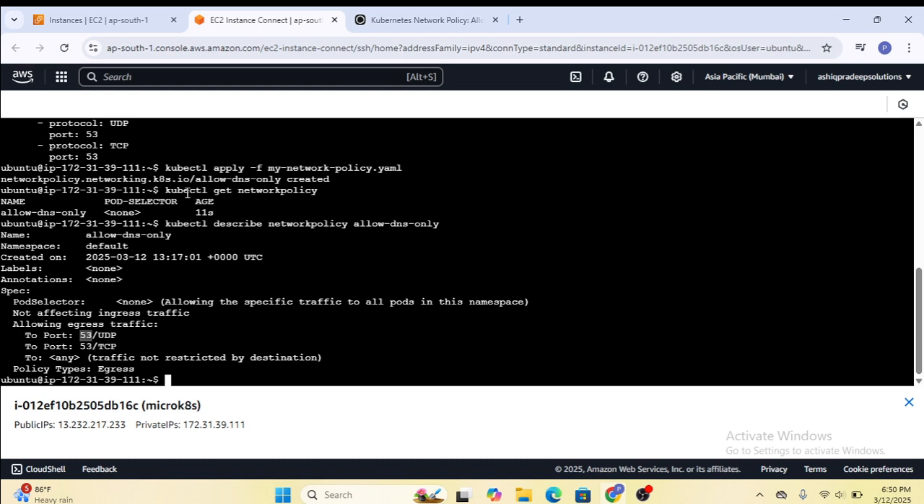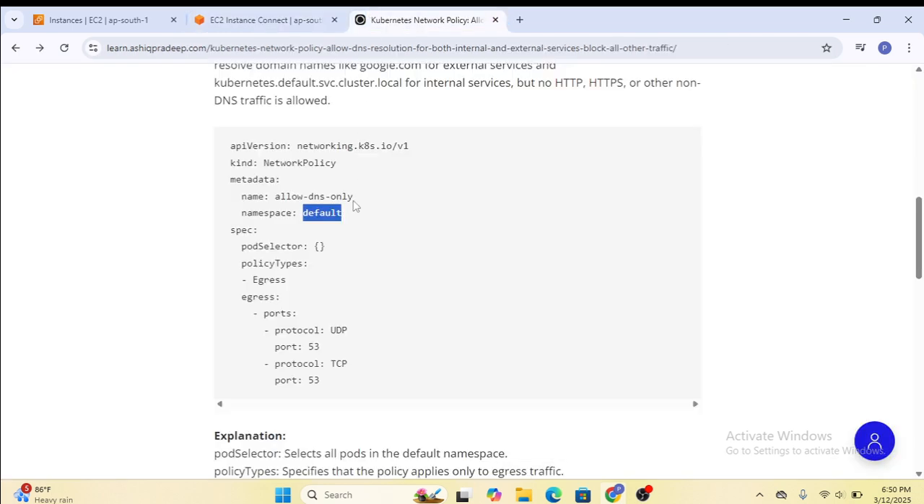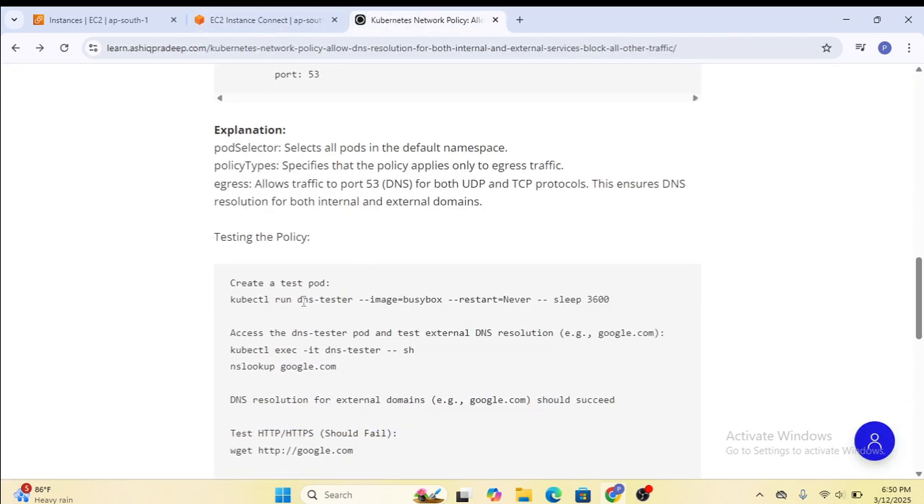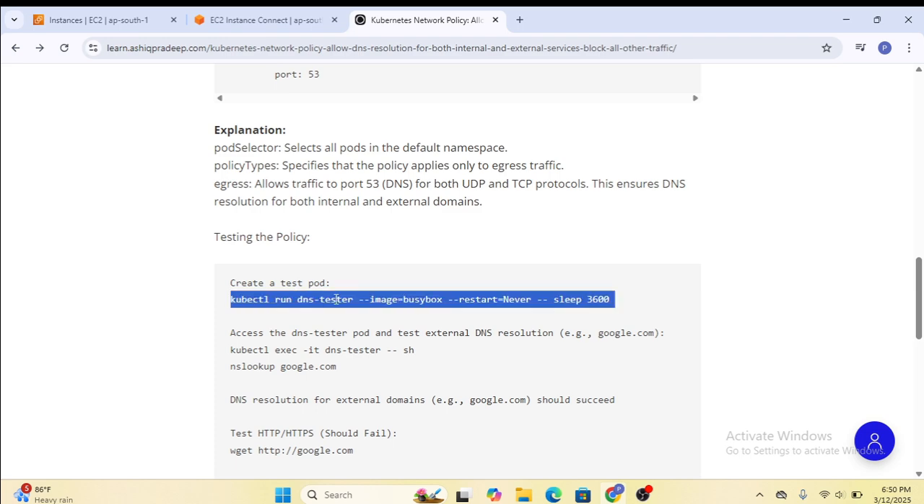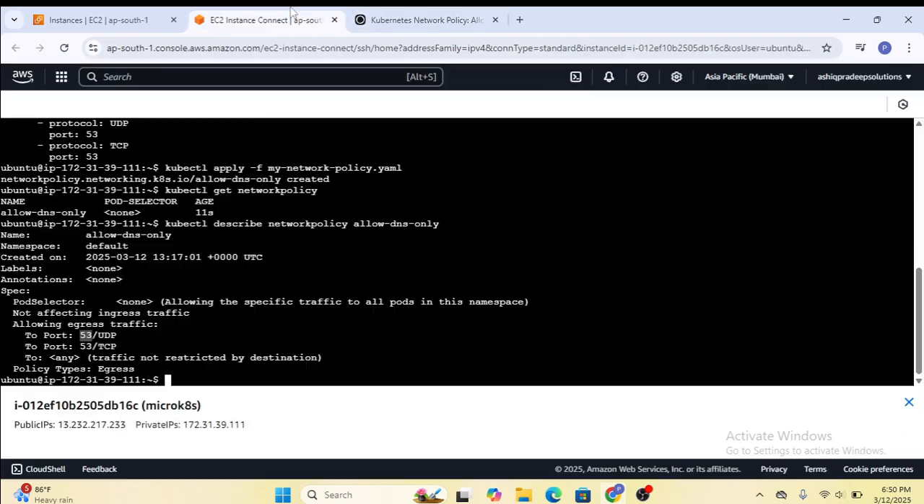Okay, so now the network policy is created, and then we can create a pod inside the default namespace. So I already have the command. So here you can see this is my pod name. I'm just copy pasting this command, and the image is busybox.